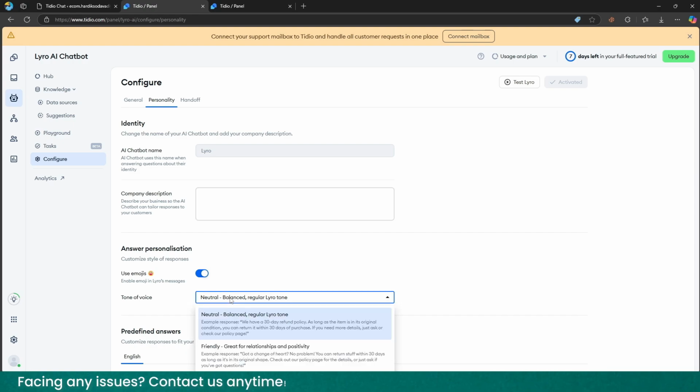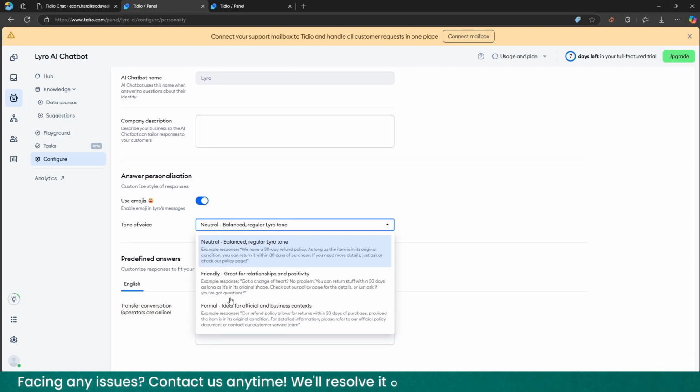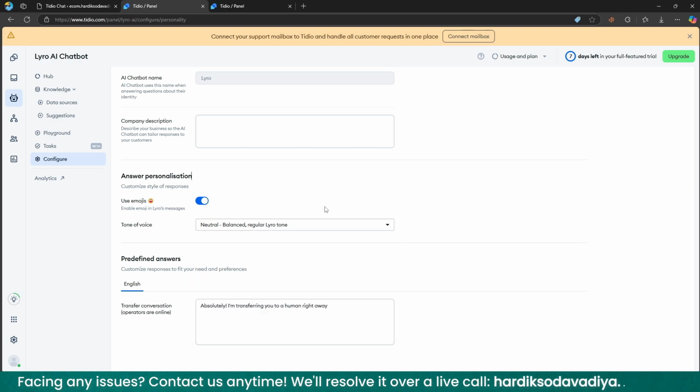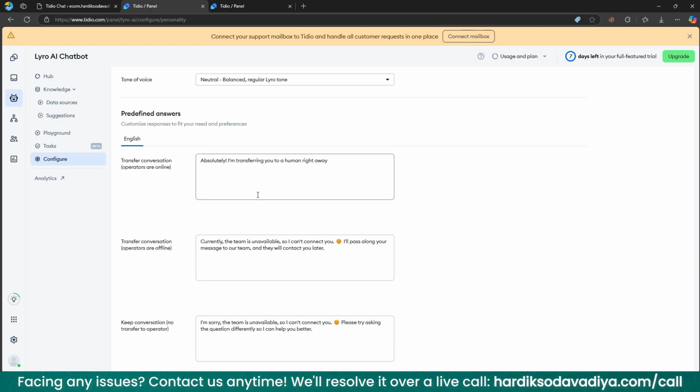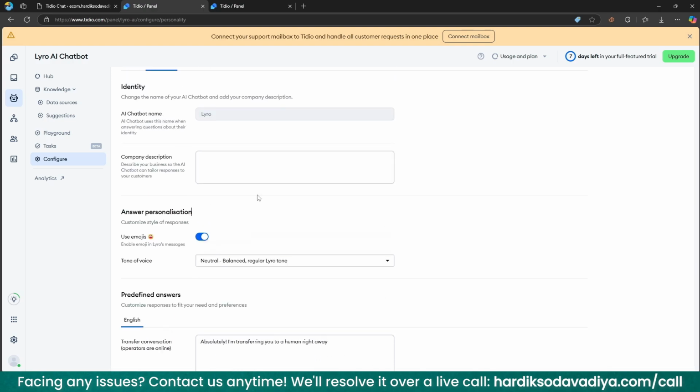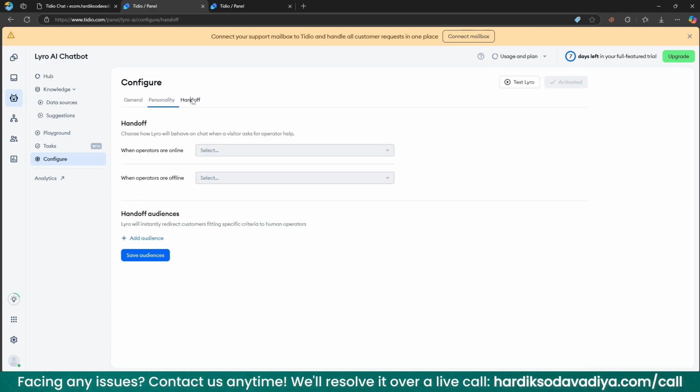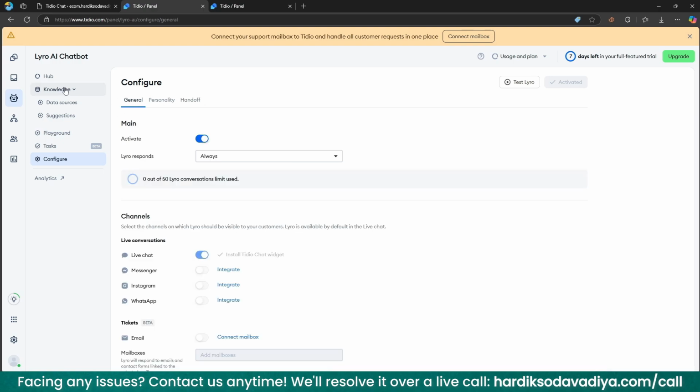On the answer personalization option, you can decide whether you want to use emojis or not, or the tone of voice of your AI. And there are some other options like the pre-built messages. You can customize that as per your requirement. And on the hand off, you will see a bunch of other options, like if you are online, who will talk, AI or you, or you can explore these options as well. Now our AI chatbot setup is done.